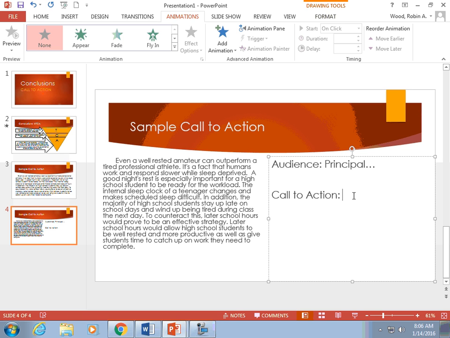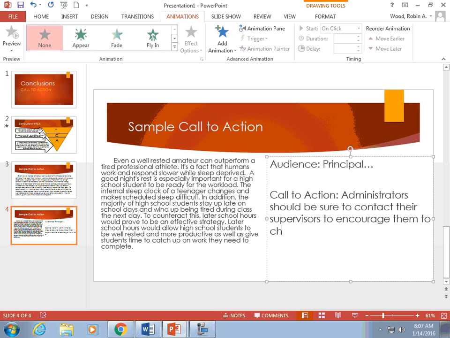If my stance or my position is that I believe school should start later, then what I'm going to tell my principal is, administrators, I'm going to keep it broad, administrators, or I could say principals, should be sure to contact their supervisors to encourage them to change the school hours. That's it. So one sentence basically telling them what they need to do.